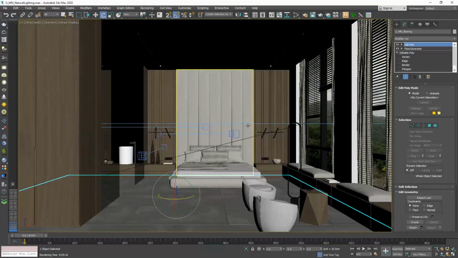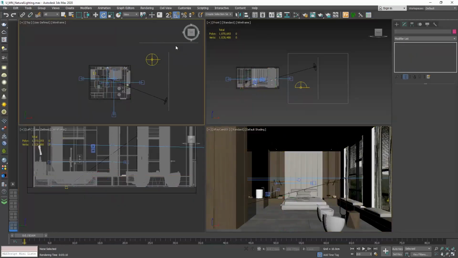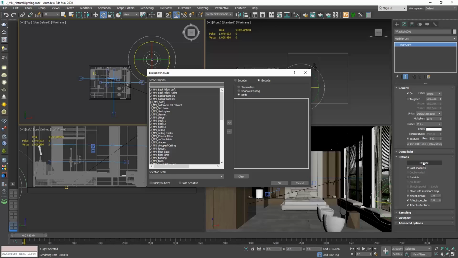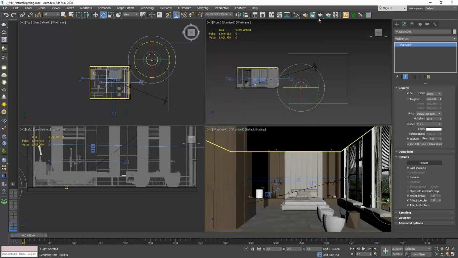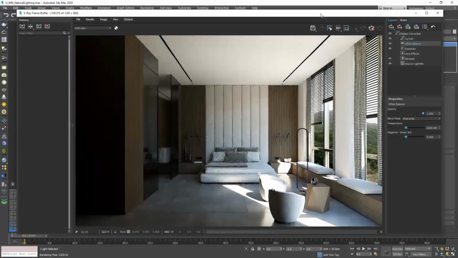What you should never forget is that when you make planes to put your view on, always select your light source, go to the Options rollout, click on the Exclude button and select the two planes. This way, the two planes won't block the light from coming in. So now, we are using the dome light, the HDRI, and we have the view we want outside the windows.